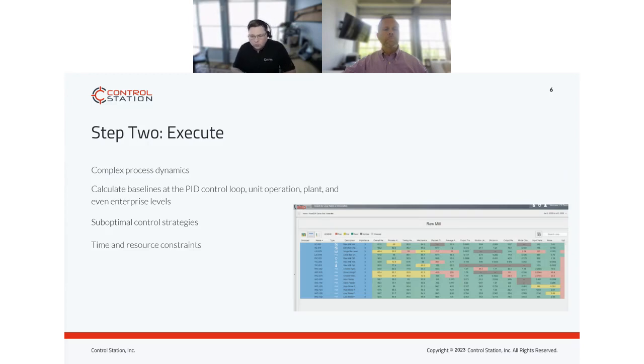This is where tools, software analytics, trending packages, PID tuning packages help you to provide that optimization to your plant. You need to make sure that you have the time and resource through your staffing or through your partners to be able to perform this optimization, right?